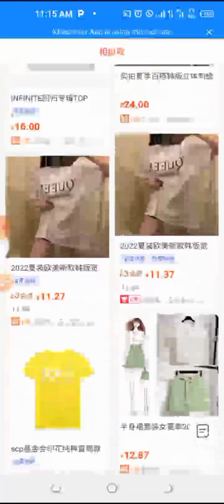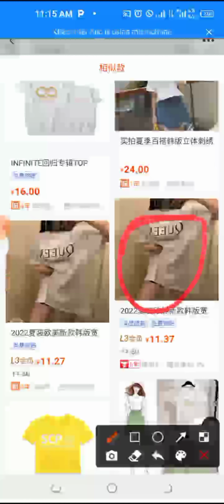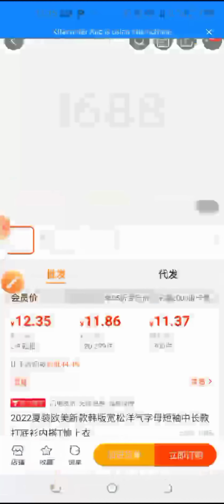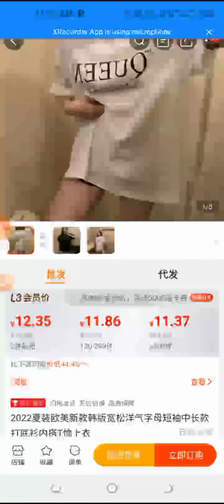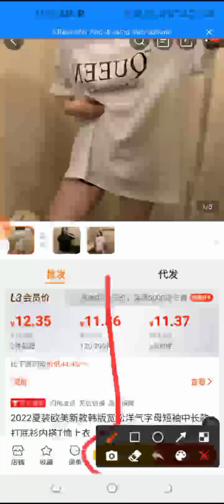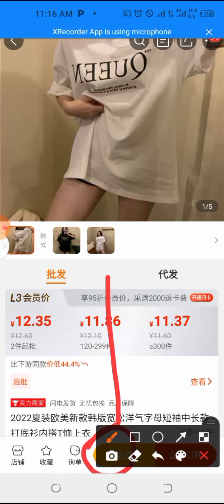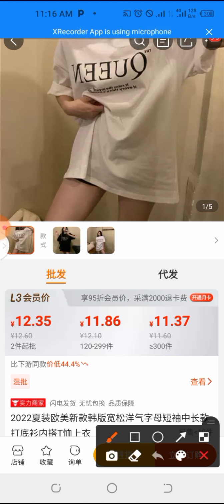So let's assume you want to order this, or you want to contact the seller of this particular one. You click on the picture, just tap on it, then you will be navigated to this page. Here now, this is the chat icon here. Sorry, not here. This is the chat icon now. This is the chat icon here. You click on it.